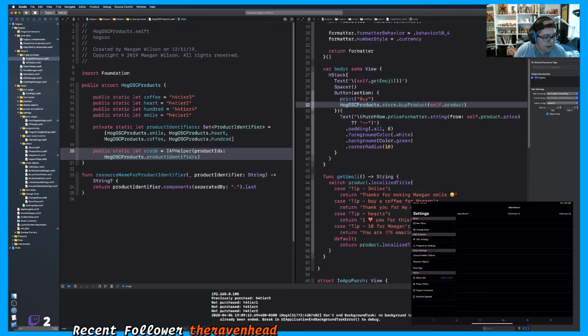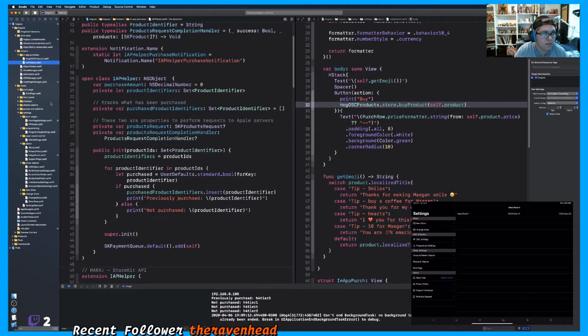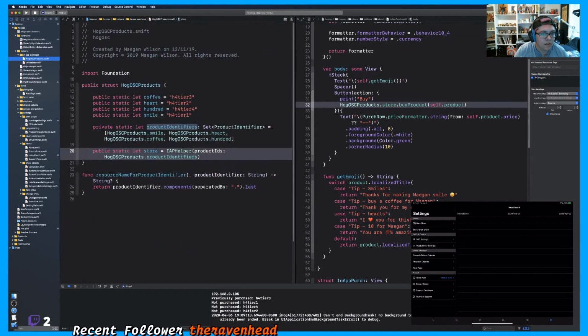Yeah, I definitely want error handling to be better. So that would be a really nice change here. So we're going to say store.buyProduct. Really, we can just go to IAPHelper here, to where the store is declared. So it's saying store, in-app purchase helper.